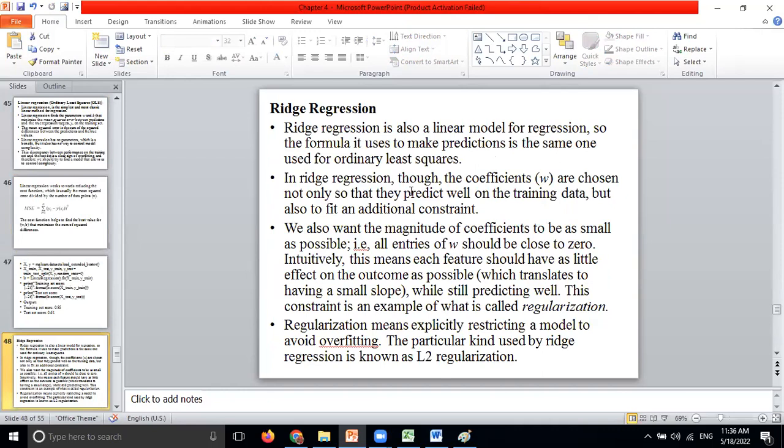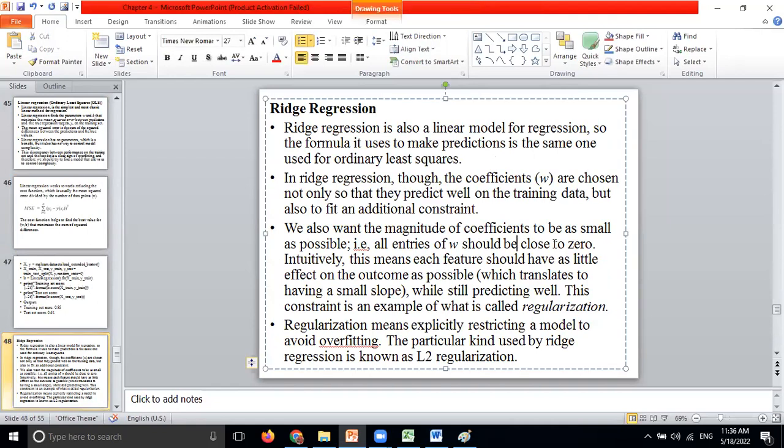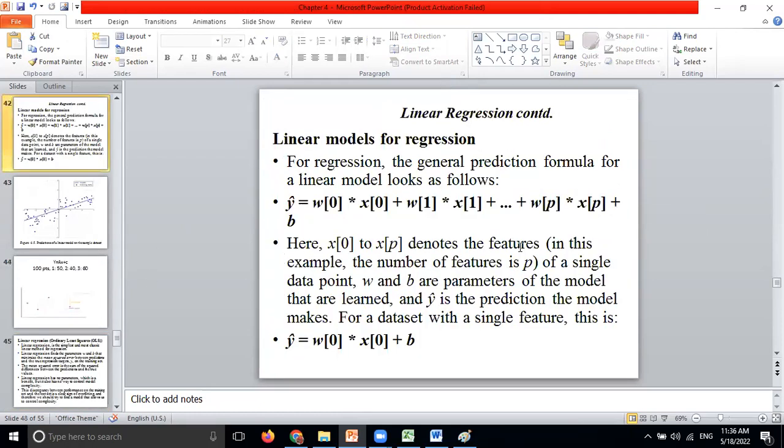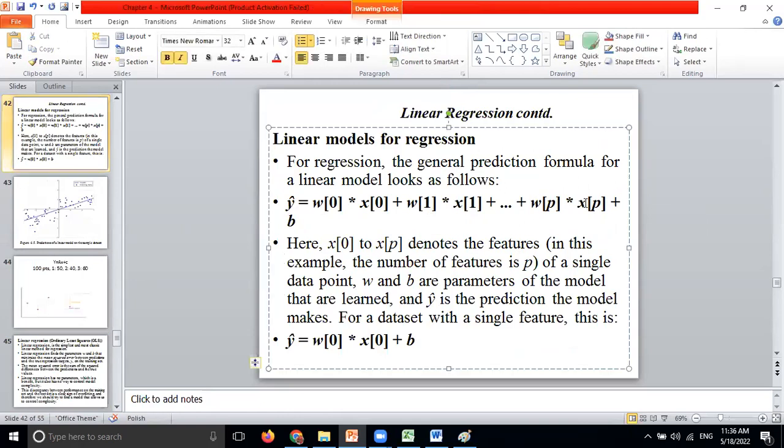In ridge regression, the coefficients w are chosen so that they not only predict well on the training data, but also fit an additional constraint. We also want the magnitude of the coefficients to be as small as possible, so that w is close to 0. The main aim of ridge regression is that even if this equation has p parameters, I have p number of parameters.